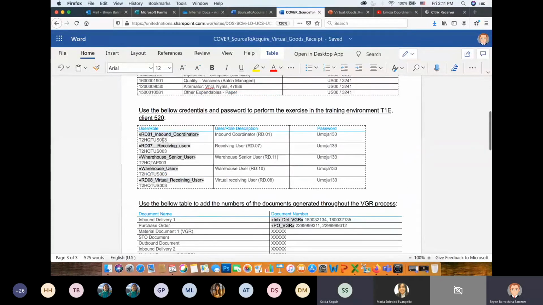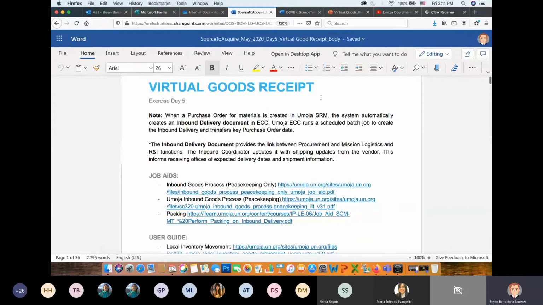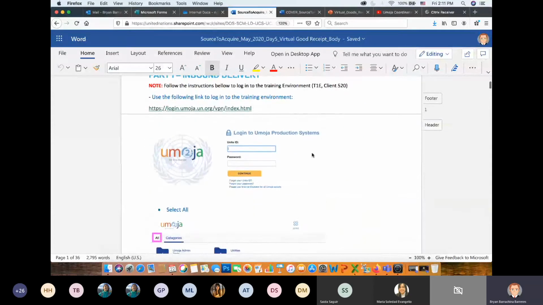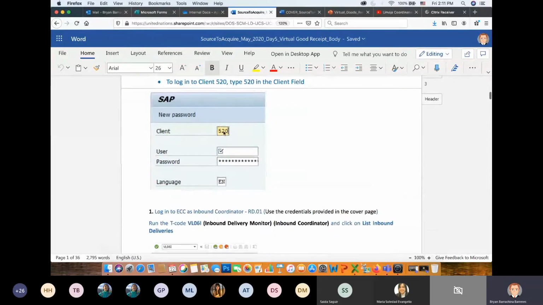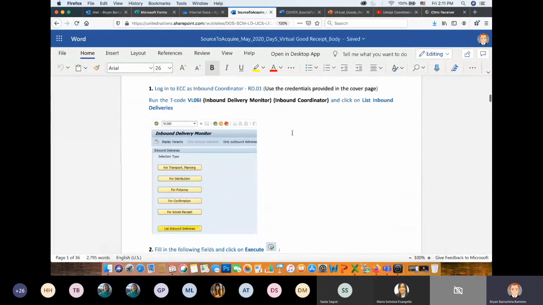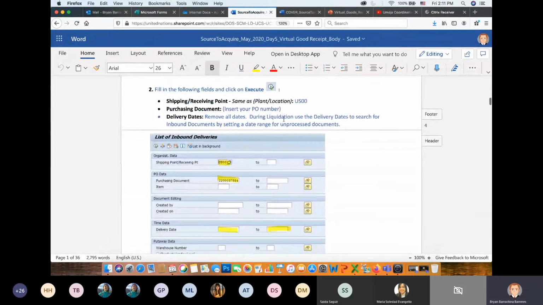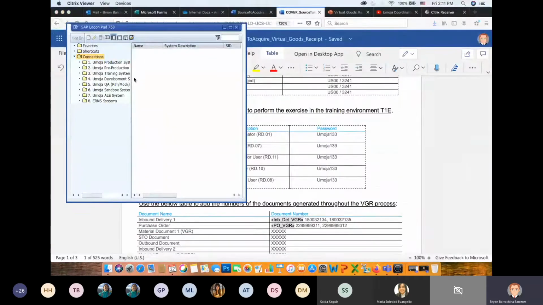So first thing I'm going to do is log in as the inbound coordinator once again. Your exercise, again, just like we showed this morning, you have a virtual goods receipt exercise with a number of links to job aids, user guide, and then how to log into the training environment. Everything is explained here, what to select in every field, and starting with the VL06i, we're loading the inbound delivery document. So that's the first thing we're going to be doing once we log into Umoja, which I think we should have already. Here we go.